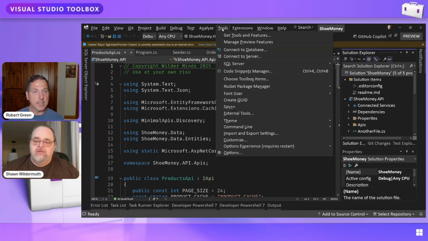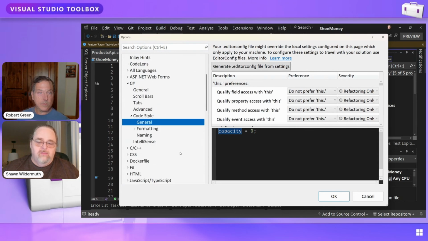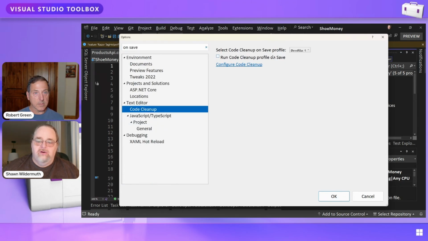There's actually an option inside of tools, though this isn't set in the editor config, but you could certainly support that, and that is code cleanup under text editor. Run the code cleanup every time you save it. Which profile do you use? It's a little truncated because we're using bigger fonts. But this is a really useful one if you want to just not have to worry about running it manually. Every time you save a file, we'll just run the code cleanup for you.